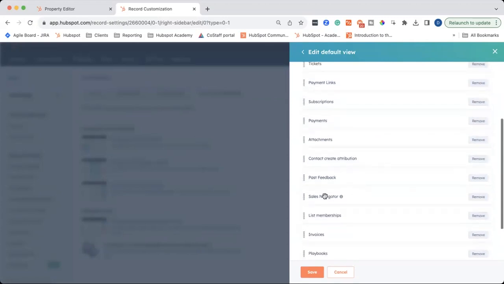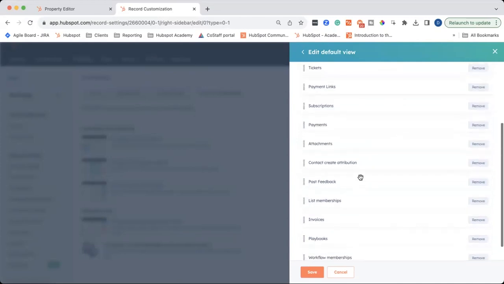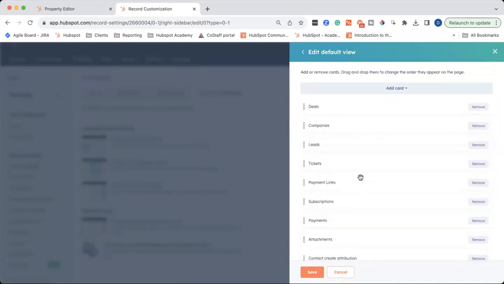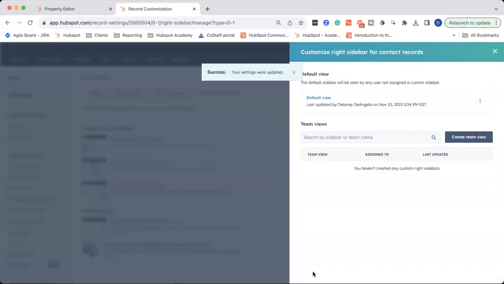If we're looking, maybe you don't use the LinkedIn Sales Navigator, so you can remove that. Maybe you don't have Salesforce anymore, so you can remove that. You don't need the sync on or the sync data. I think I'll leave that for now, but you can also, once you have those things removed, or if your default doesn't have those items already in the sidebar, you can come back here, click on add card, and you can add those options back to the default view. And when you're all done, you can go ahead and click save. And that is how you update that right sidebar.